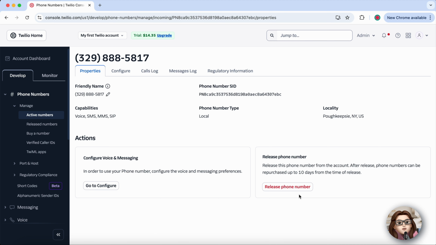And that's it. Your Twilio number is now deleted, keeping your account organized and up to date.